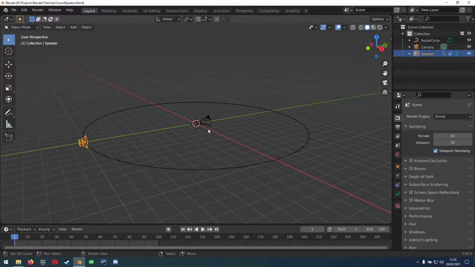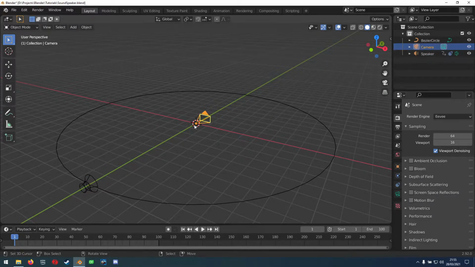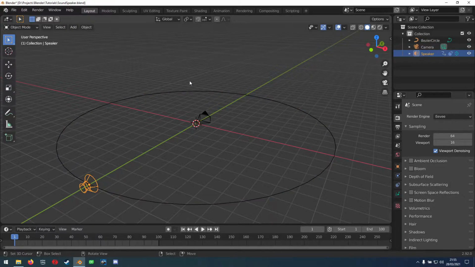in your animations. So for this, I have created a camera in the center of the scene, and a circle that is used to move a sound speaker all around the camera. Here, the sound speaker is moving, but there is no sound as I have not yet loaded a file.